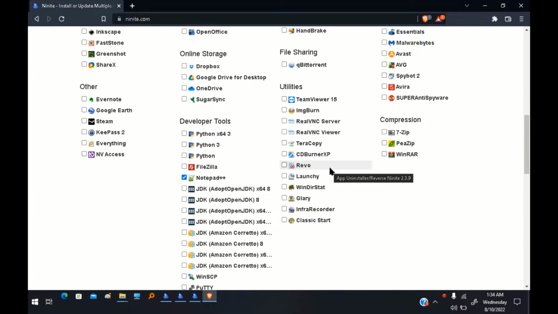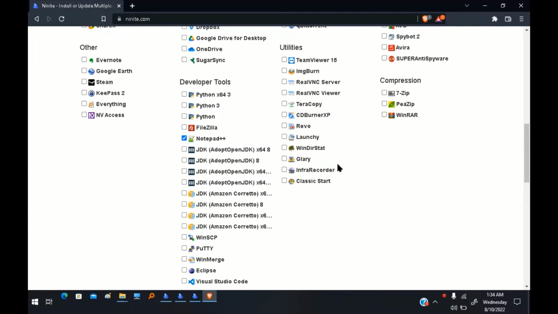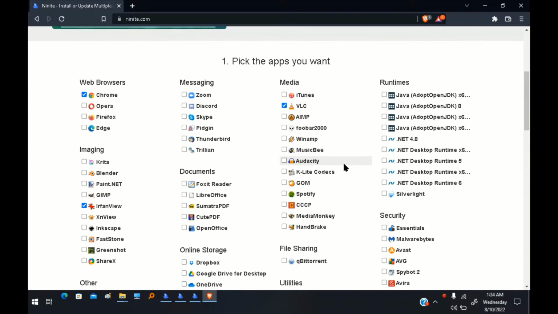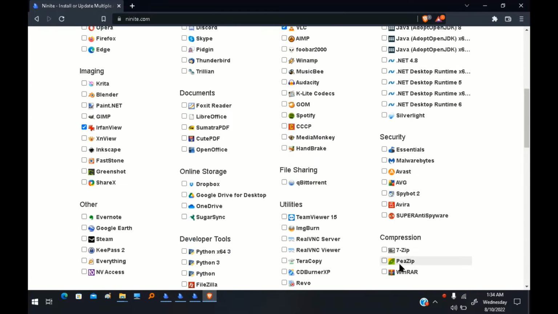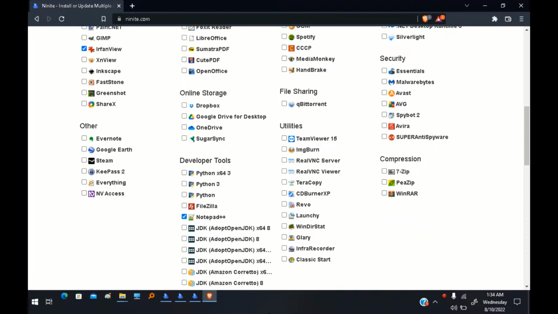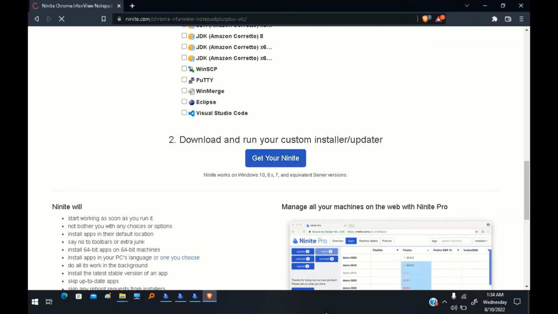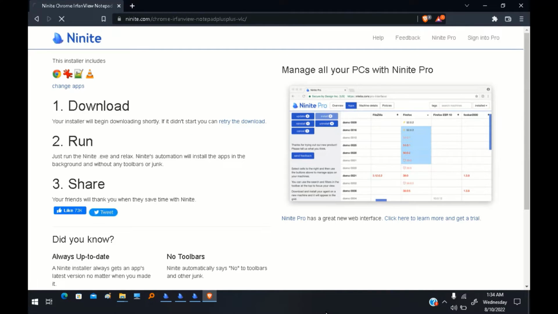Once you are here, select all the programs you want to install from the list, and once you are done, now go down here and press Get Ninite. Click on it, and once you are done, a dialog box will open.